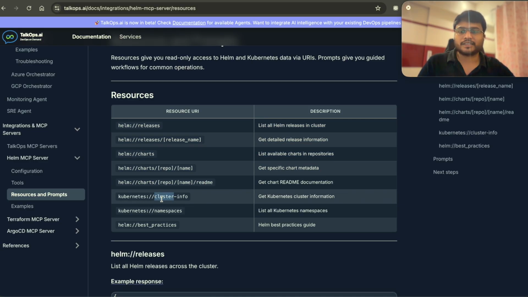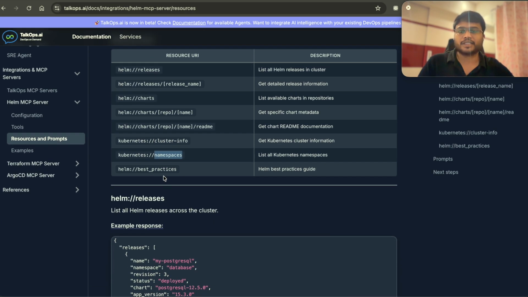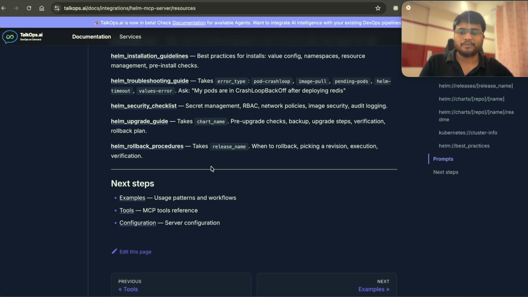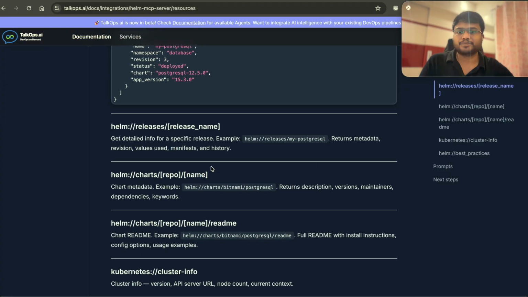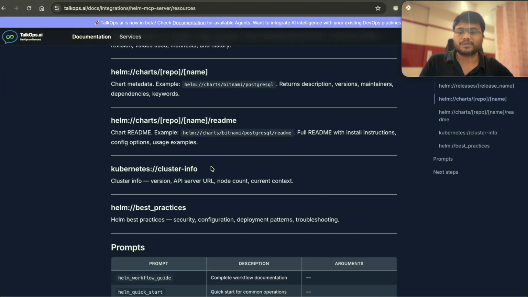So there is another resource known as cluster info. So it's basically the Kubernetes cluster information and what the namespaces are. And also there is this Helm best practices, which I have copied this best practices guide from the official Helm website. Okay, so this is how the tools, resources and prompts look like.